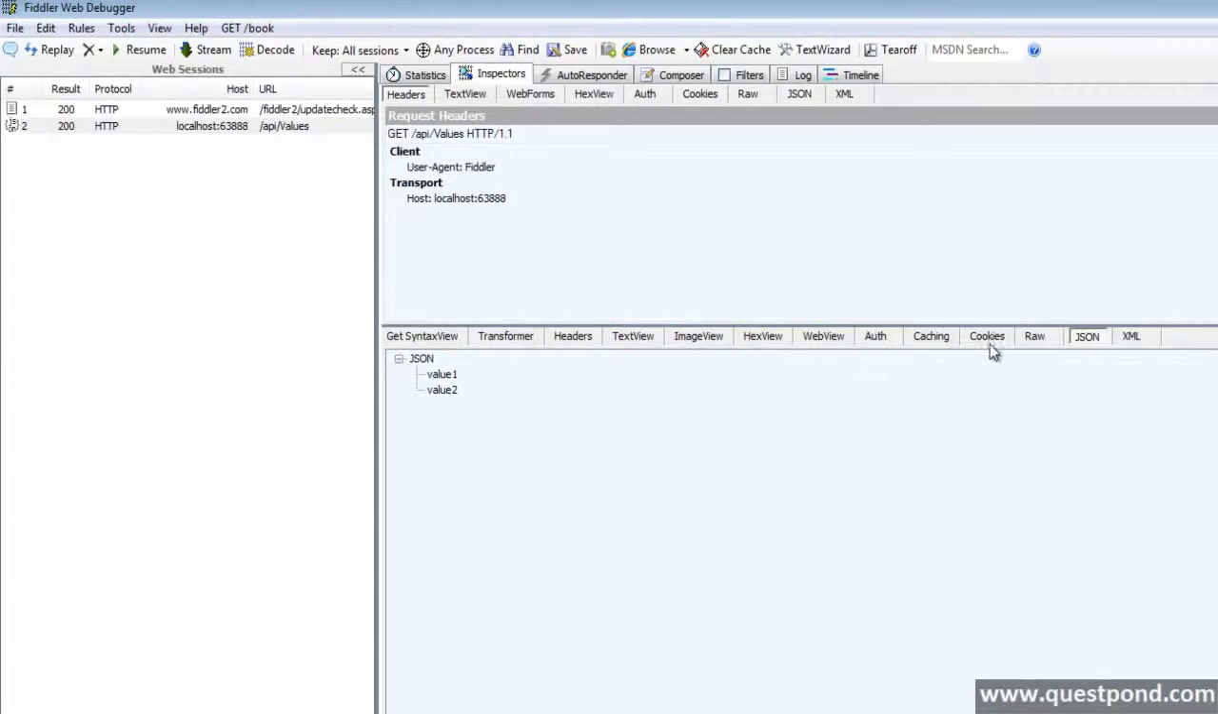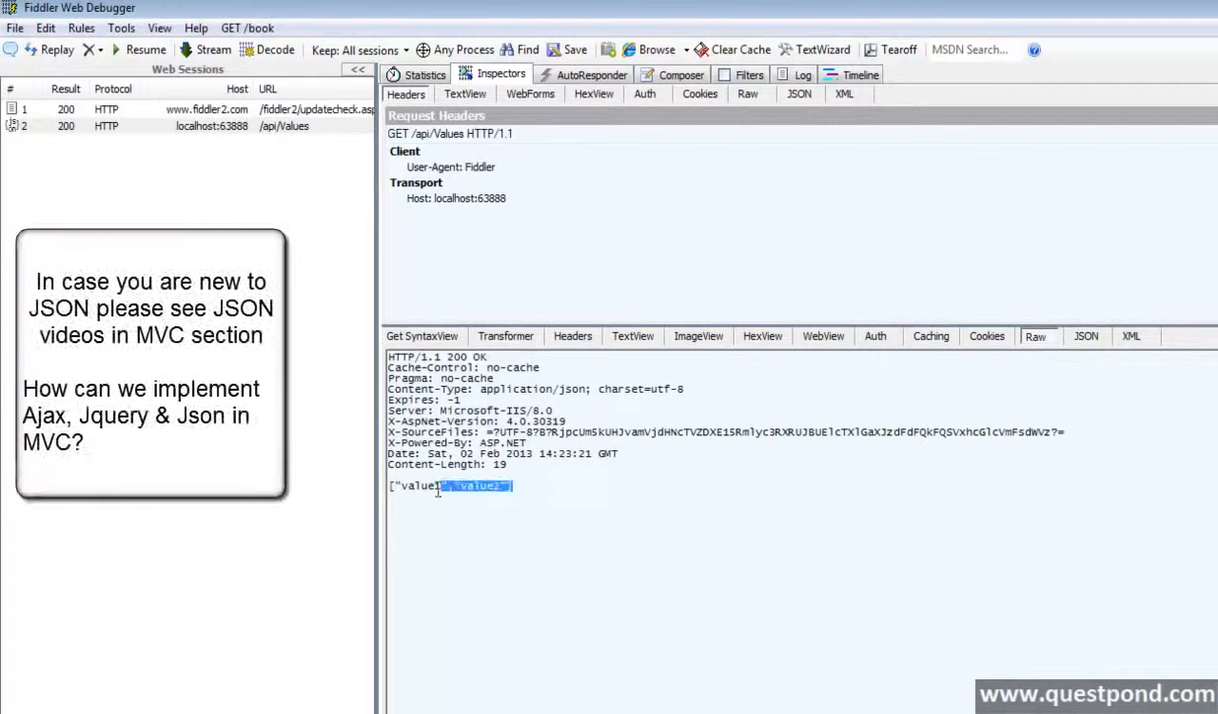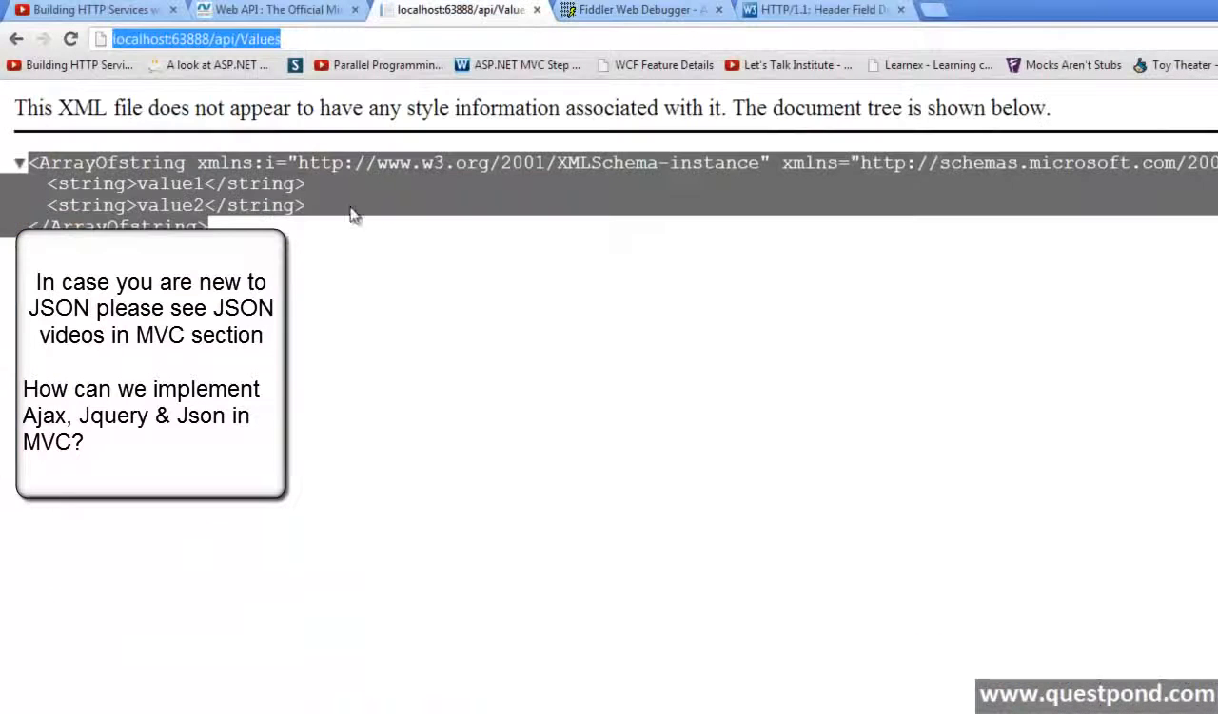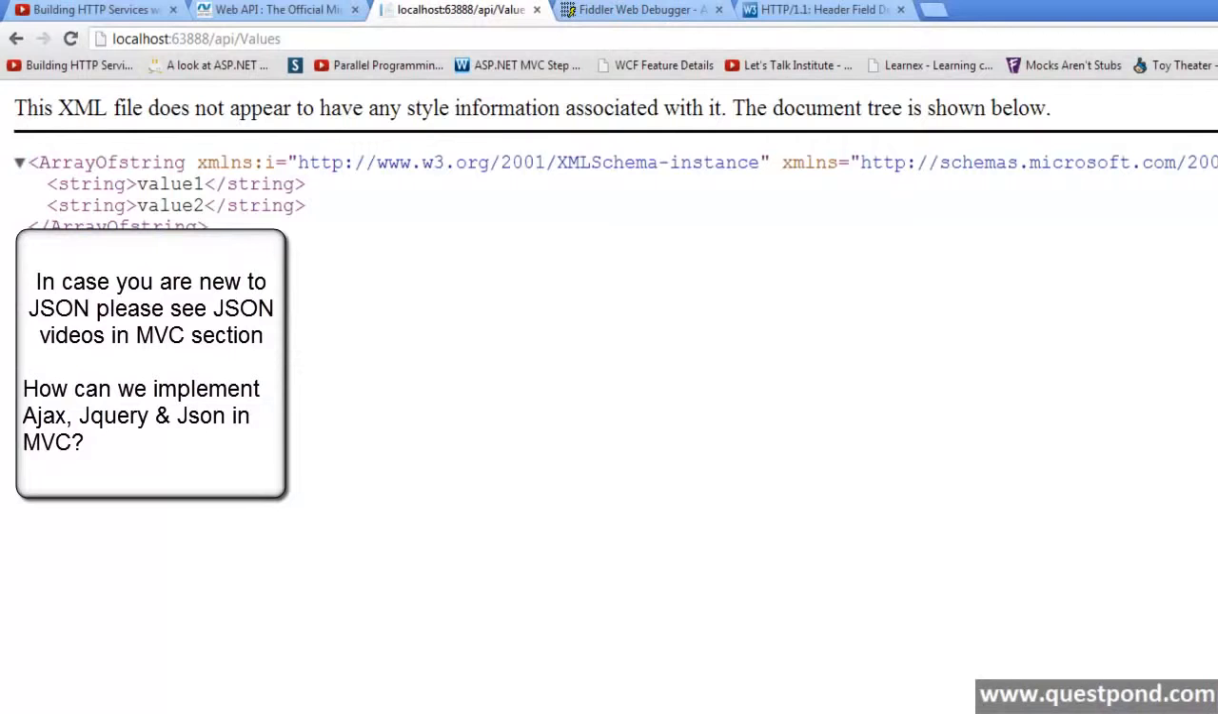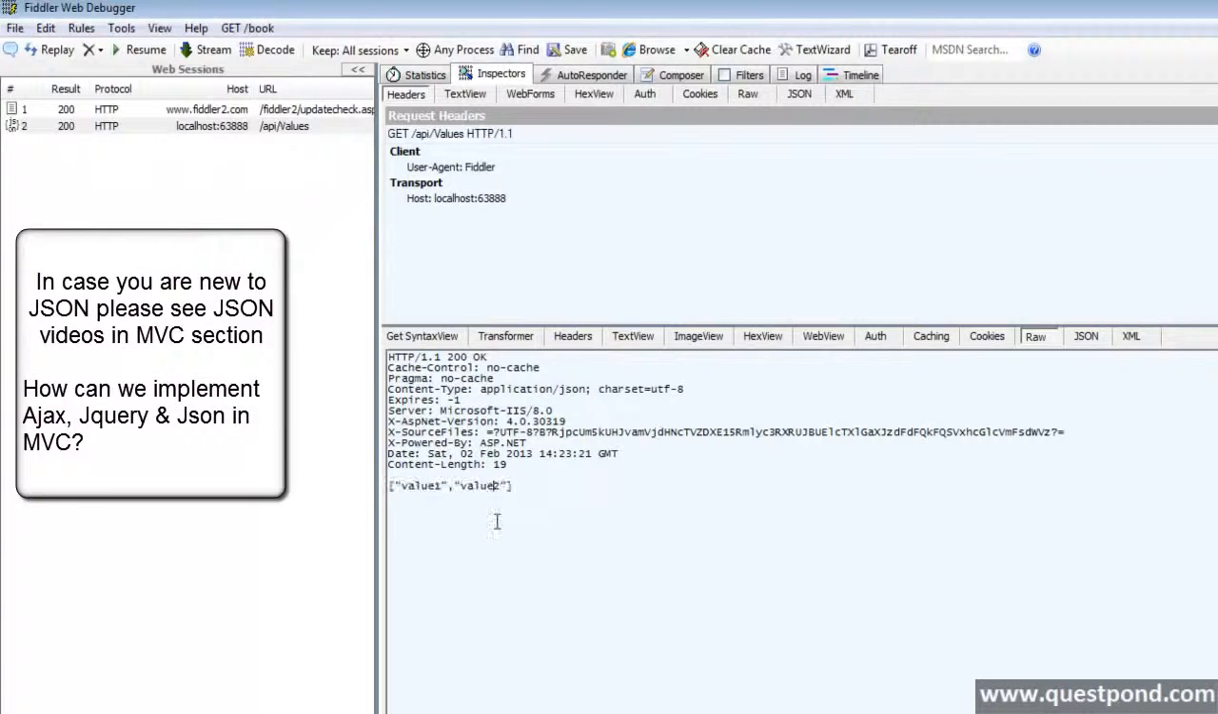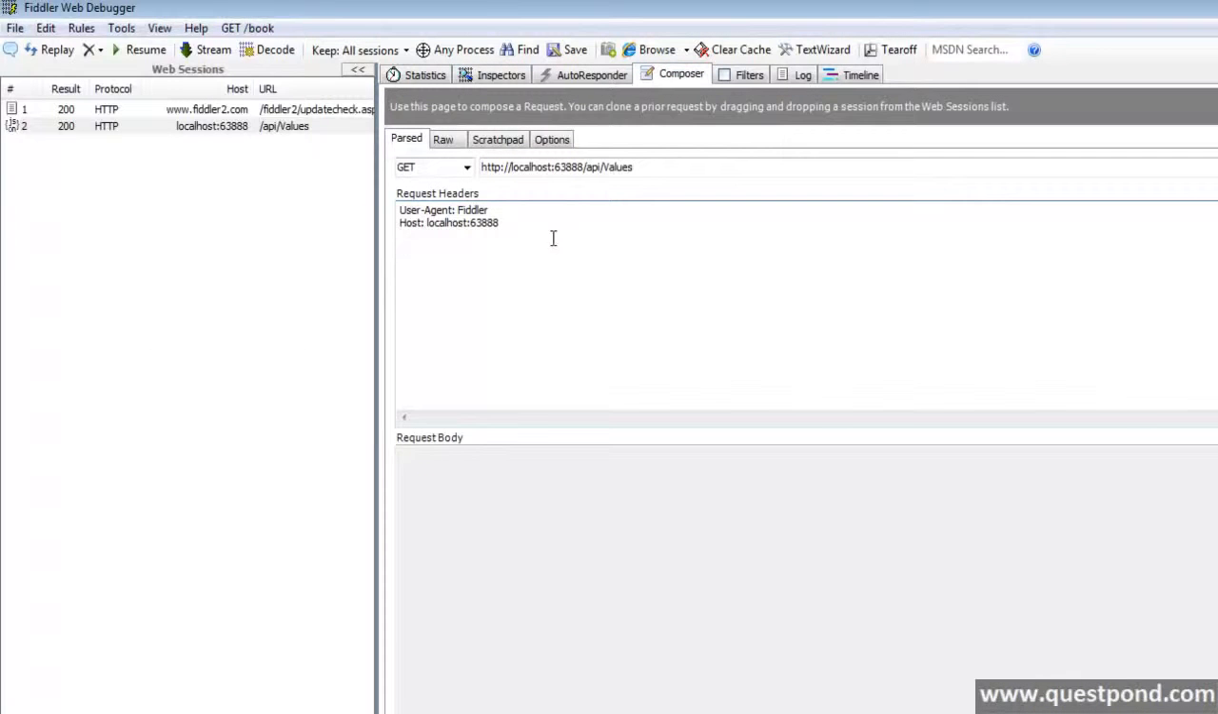Now let's look at the output we got. When we click on Raw, what we can see here is that we are getting a JSON representation of our string data. If you remember, when we made the request using Chrome, we got an XML representation, whereas in the case of Fiddler, we are getting JSON. The reason behind that is we have something called Accept. Accept is a field in the HTTP header. It specifies what kind of response a client can accept.